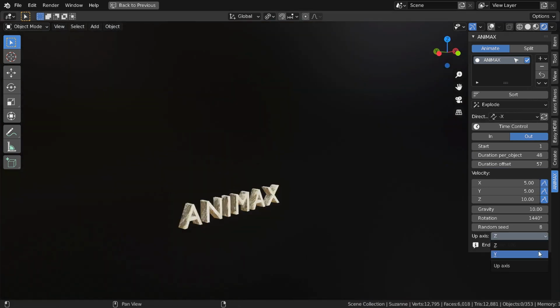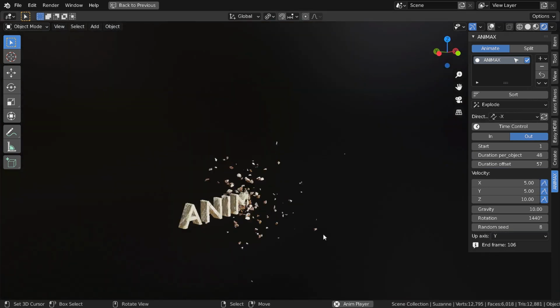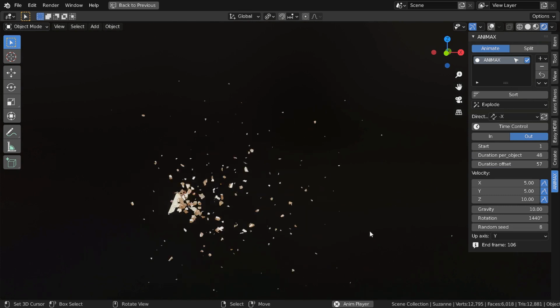And the last parameter is up axis. From there you can set the direction of gravity.